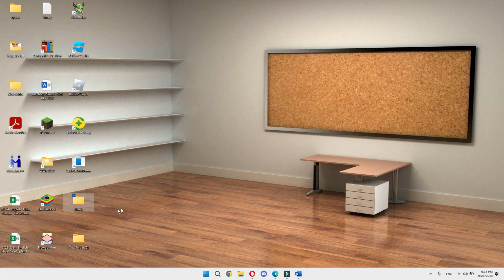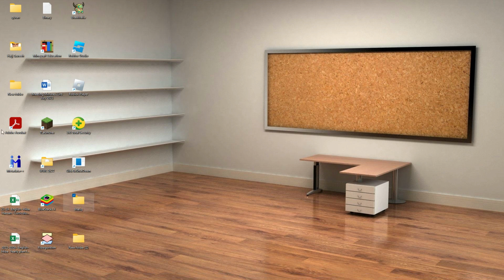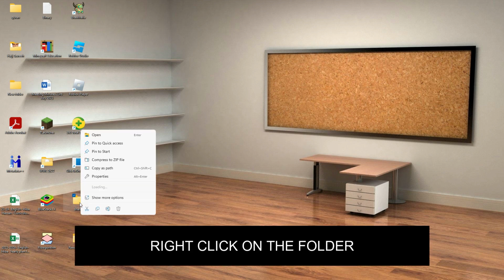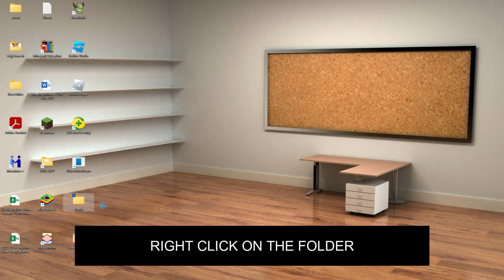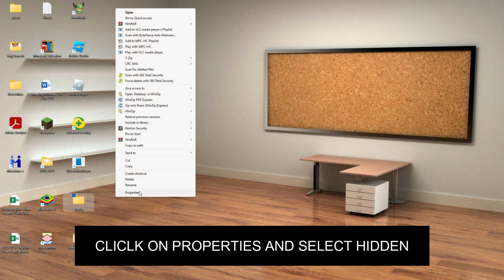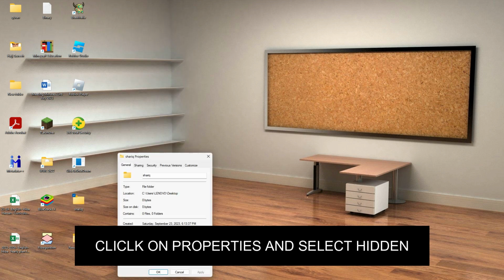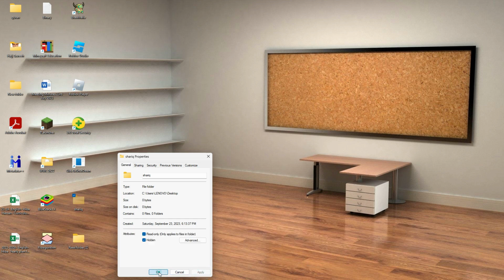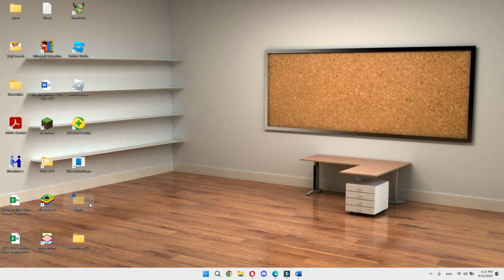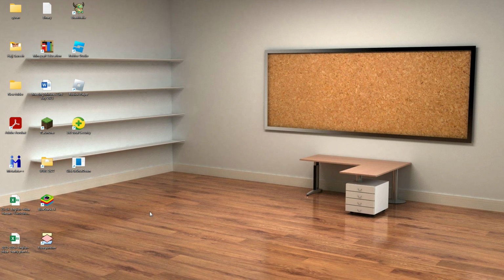I want to hide this folder. This folder will remain, but I want to hide it. So what will I do? I will select this folder, right click, and after that click on Properties, and there is one option, Hidden. I will click on it, Apply, OK. So now you can see our folder has been hidden.